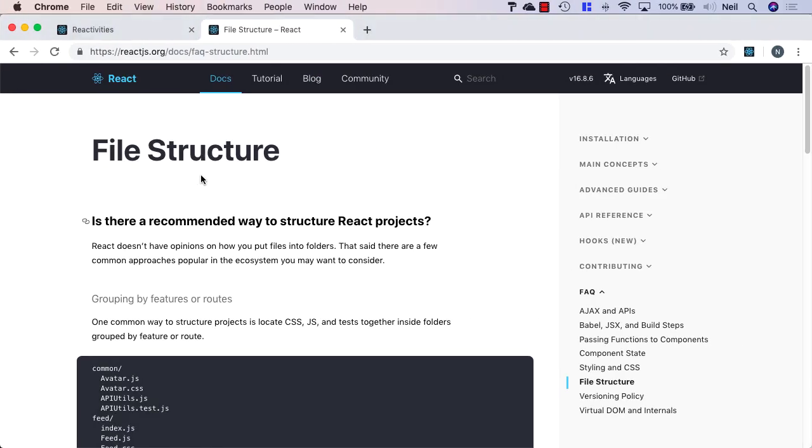Now, if you were to search for a recommended way to structure React projects, you would likely end up in the React documentation in the section entitled File Structure. And somewhat infuriatingly, you'll find this quite often, that React doesn't have opinions on how you put files into folders, and React is very unopinionated. They, generally speaking, leave it up to you to decide how you want to organize your projects.